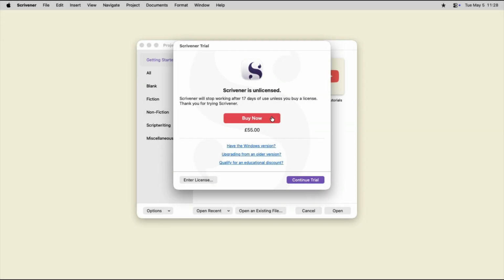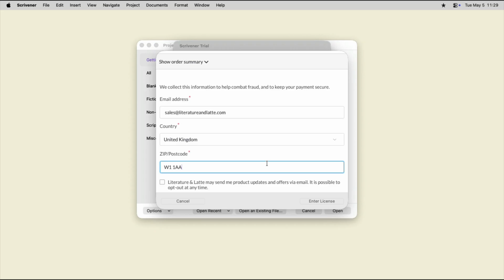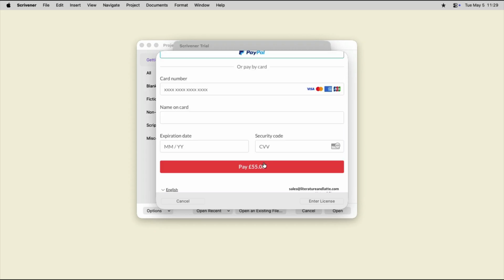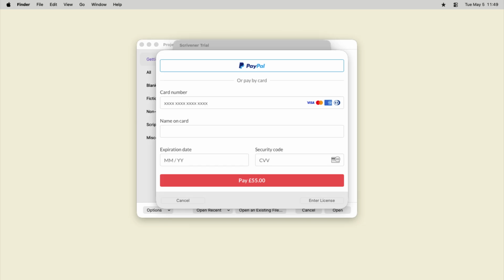If you click Buy Now on the Scrivener free trial screen, a new screen shows the price of your purchase. Enter your personal information, then click Continue. If you click Show Order Summary, you see the price of Scrivener and how much tax is included, if any. You can enter a discount code by clicking Add Discount. Enter a payment method, then click Pay to complete your purchase.